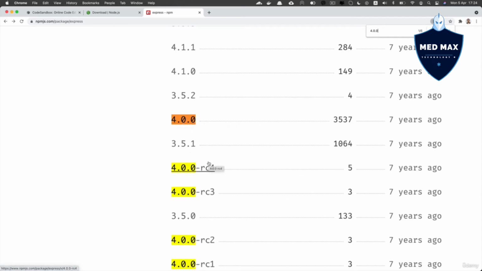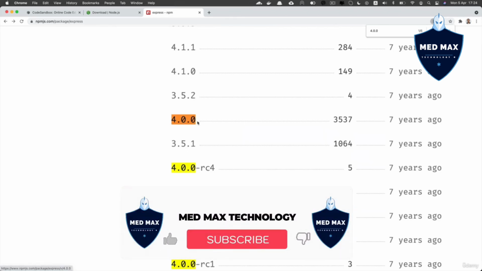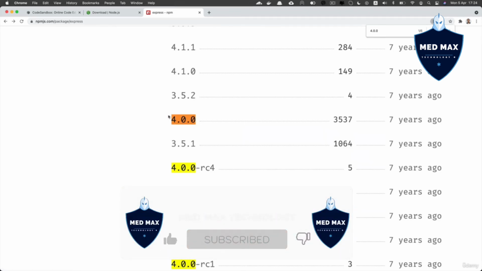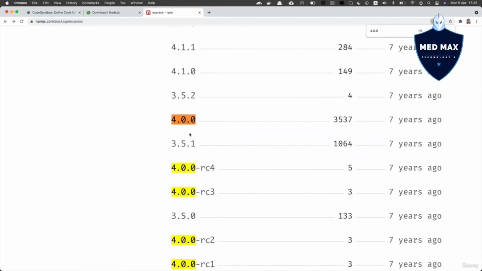Also, there could be alpha and beta suffixes. And of course, when, for example, this version is updated to this version, then the minor and patch versions are reset to 0. Thus, this version 4.0.0 is the next major update for this version or, for example, this version.